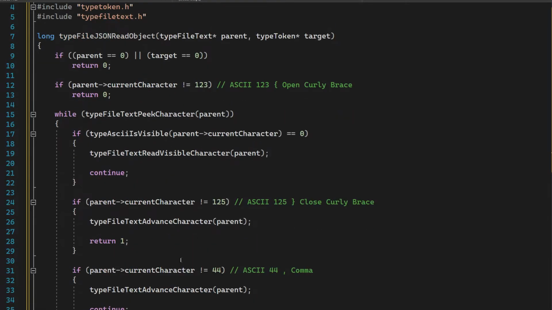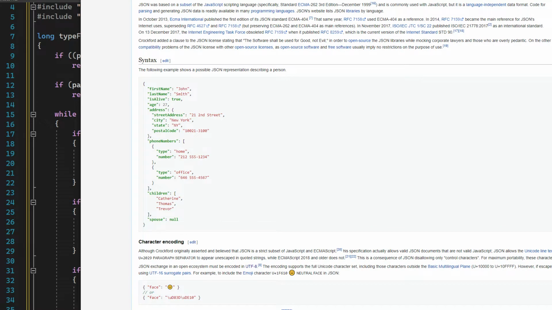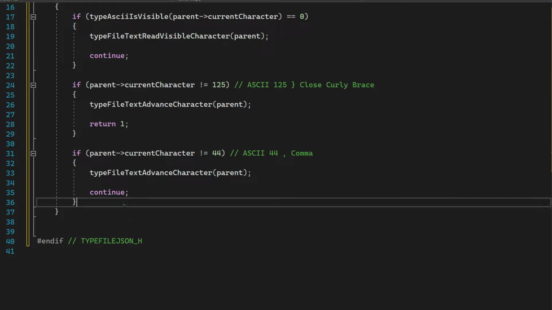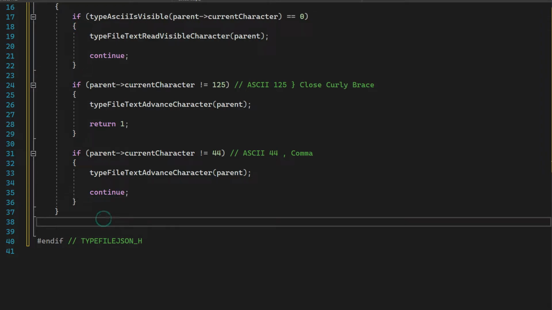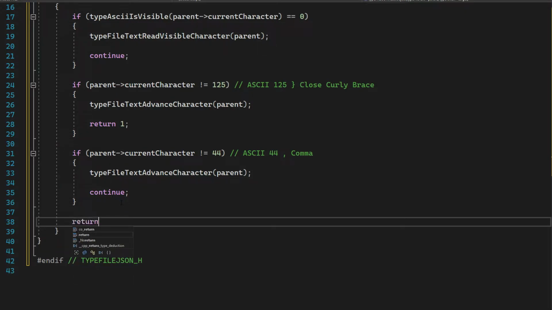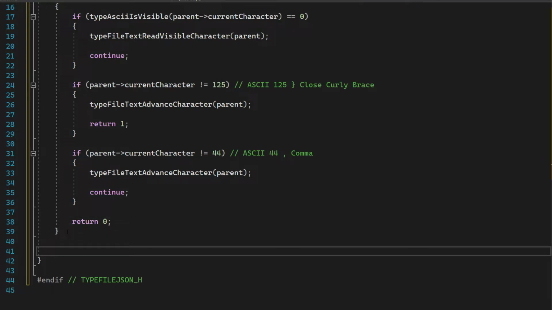Last, and this is the important thing: JSON files are made of key value pairs. So we need to read a key and a value as a single item. So we have to make a function for reading a key. We don't have that yet, so we're just going to ignore this. Also we need to return 0. If we don't recognize the character, that means something went wrong and we return 0.